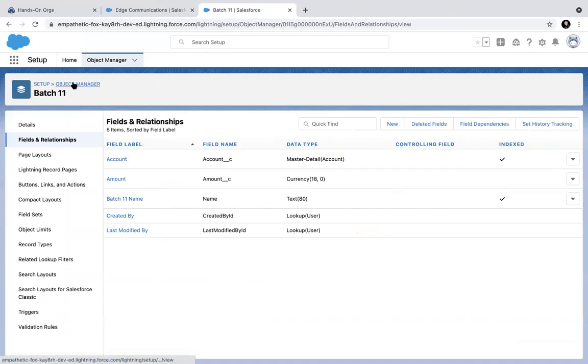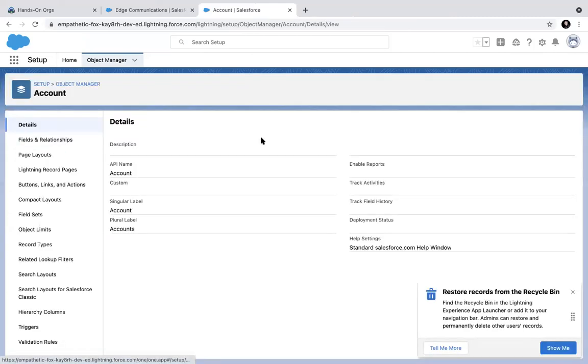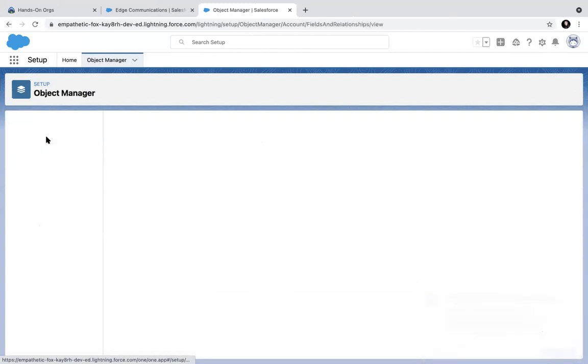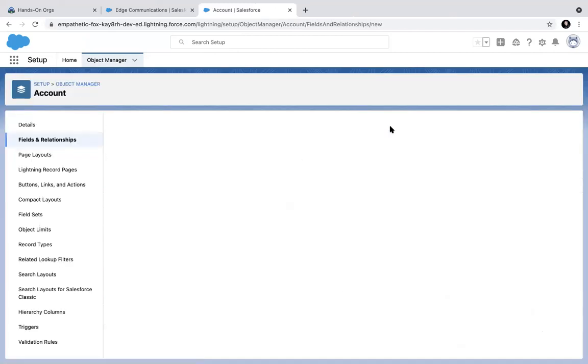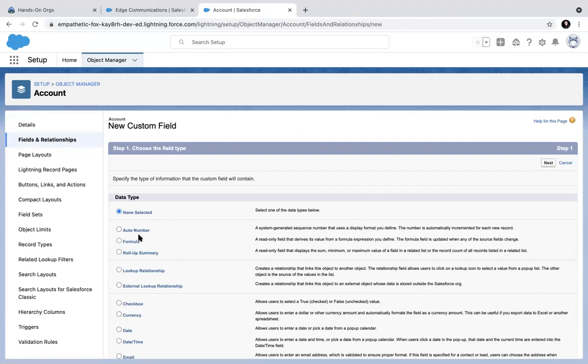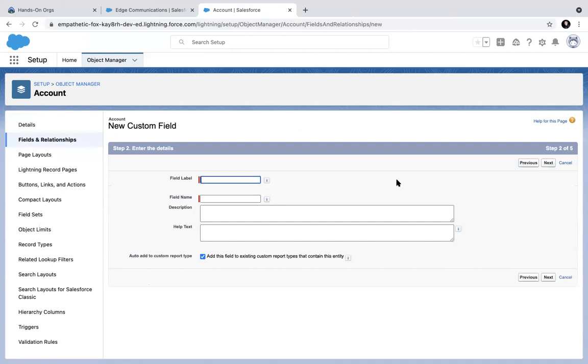So if I go now to account, in fields and relationships, I have the roll up summary. Since account is a standard object, you can create roll up summary even if it did not have any master detail child, because there are some objects on which you can do a roll up summary. But let's see that. Let's do a total.